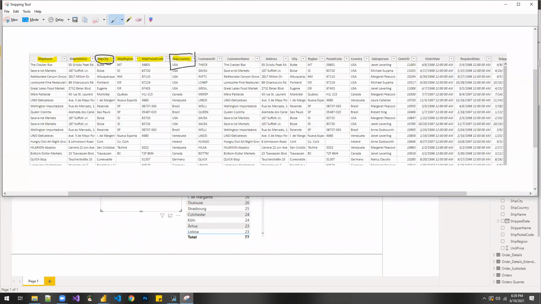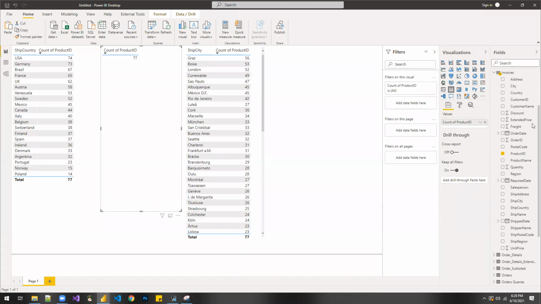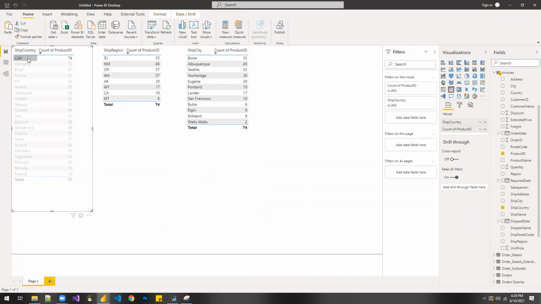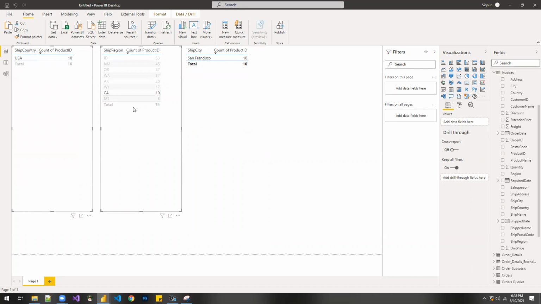So if we come back here, we have region, ship address. So we don't have state, but we have region. So we can try to add that. So we have ship region, drag and drop, place it. So you could see if I click on USA, I have all these different regions that are nothing but the states, and then the cities. I can also do cross filtering. So to select one specific state, and then this will show me city.